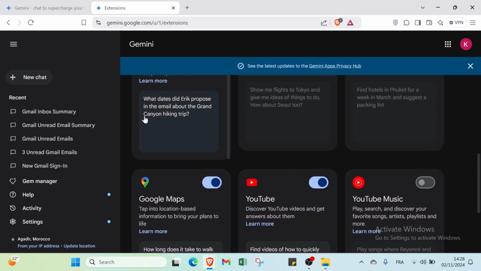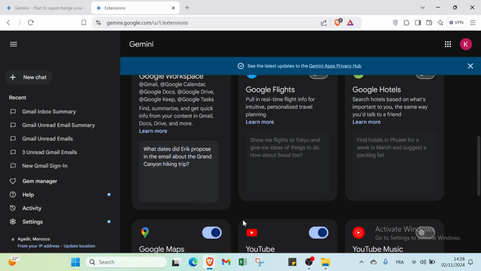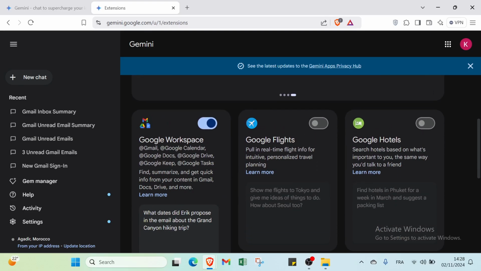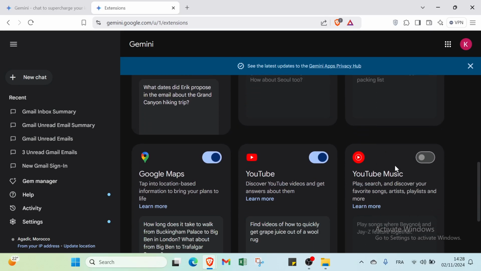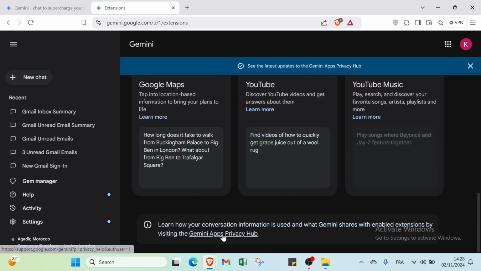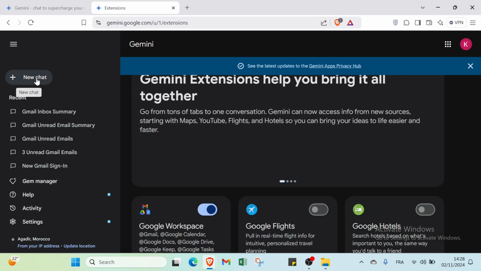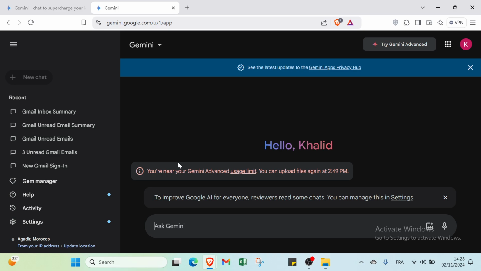So I just show you right now how you can get started with this trick one, because this is the one I will do. Right, then we have also Google Flights and Google Hotels. Or YouTube Music, or you can just add other applications if you want. All right. So let's just come back to the new chat right now.